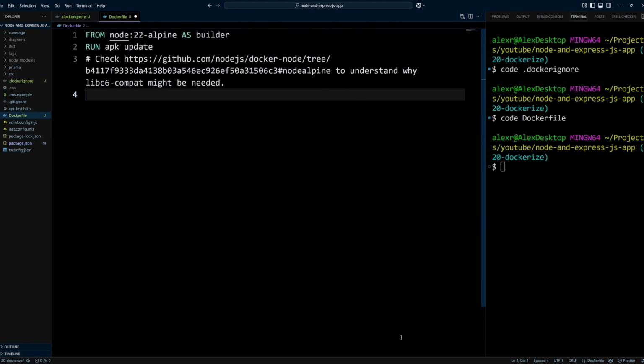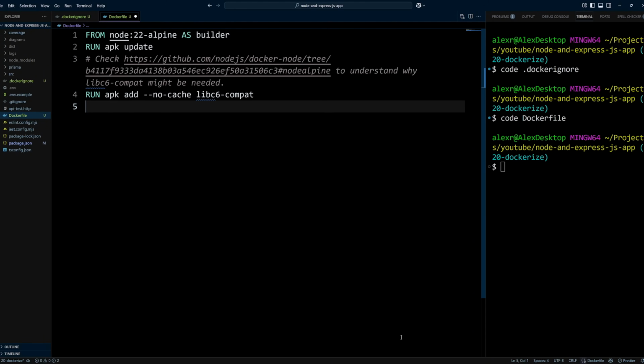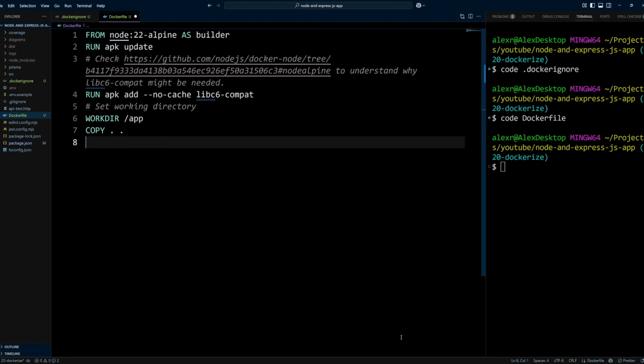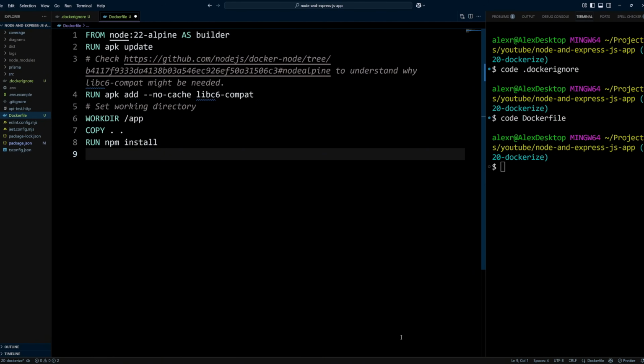APK is a package manager for Node Alpine, similar to NPM. We will use it to install the libc6-compat library. This is a shared library that may be needed, so it's better to install it. Next, we will set the working directory as app and copy all the files into it. That's when Docker will ignore files that we specified in .dockerignore. We will run npm install and npm run build.